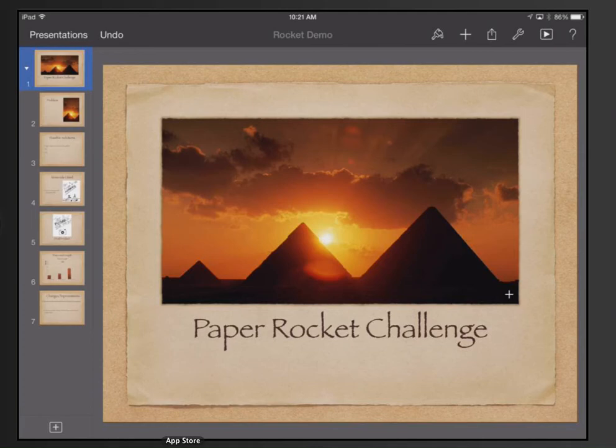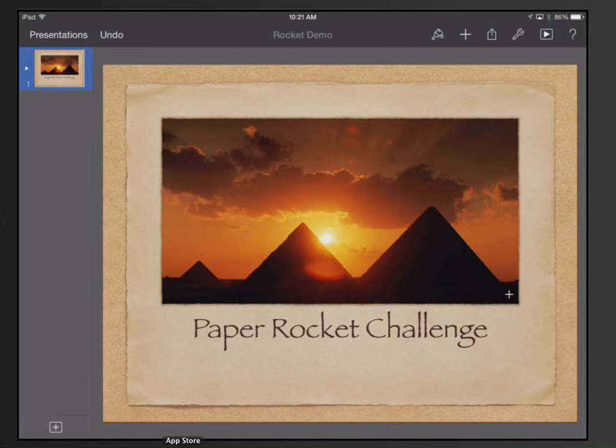Now I'm going to start moving through slides. To do that, I'm going to be looking off to the left here. So a quick note, there's a little triangle next to slide 1. If I touch that triangle, it wraps everything back up into a nice little package.